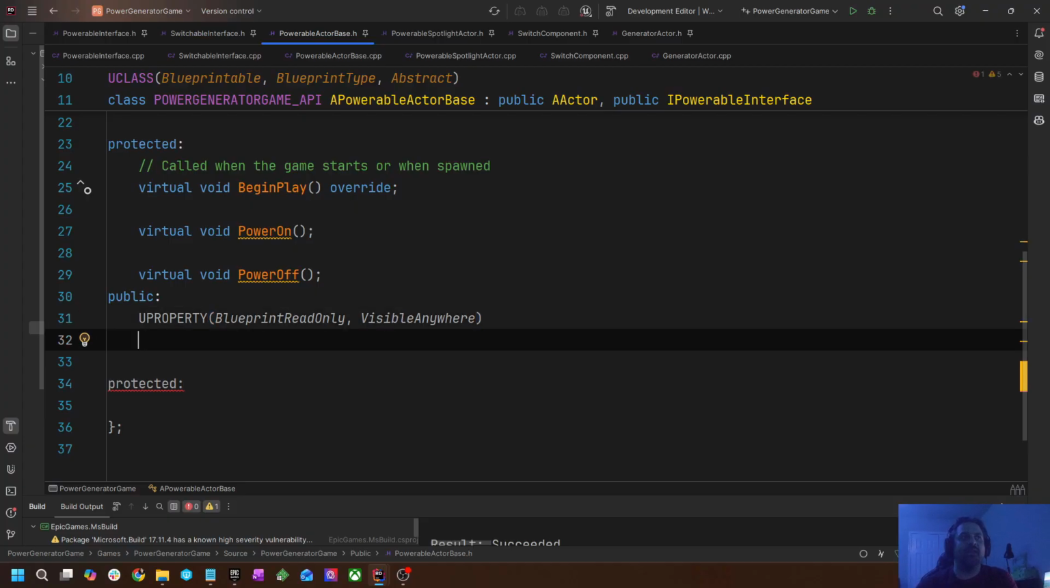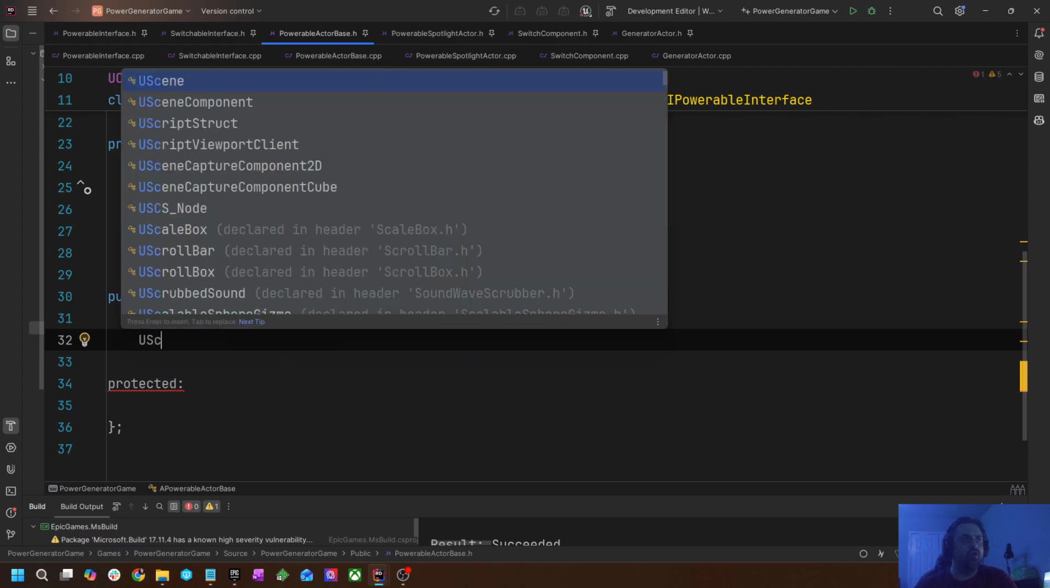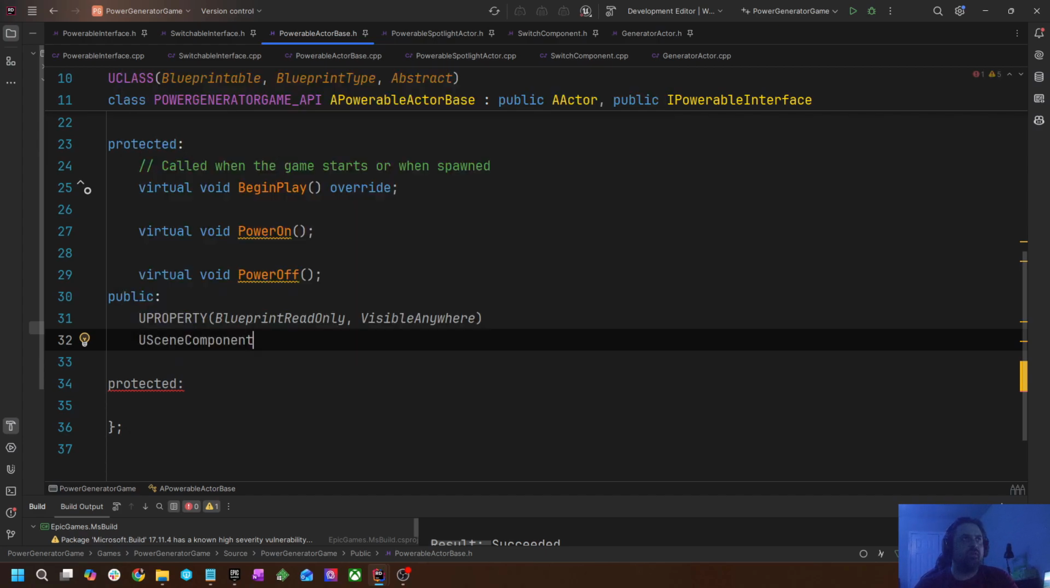And then what I need here is a uScene component. And so then if you just type in the words uScene component, then you do a shift asterisk. That means that we're going to get an instance of a uScene component, and then we're just going to call that default scene root.